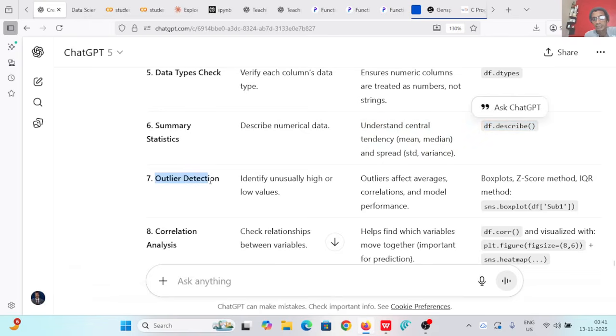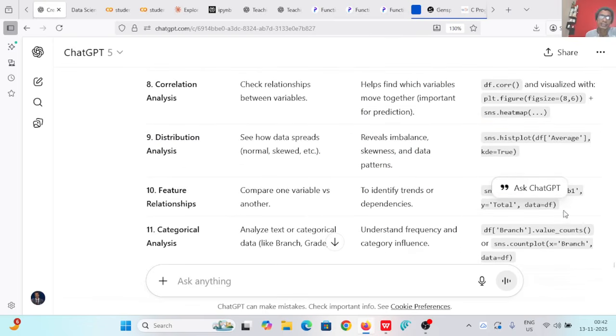Outlier detection. How to identify outliers? Using seaborn: import seaborn as sns, sns.boxplot with data frame subject one. Here we have box plot, z-score method, IQR method. Outliers affect averages, correlation, and model performance. So outlier detection can be done using these functions. We have seen everything practically.